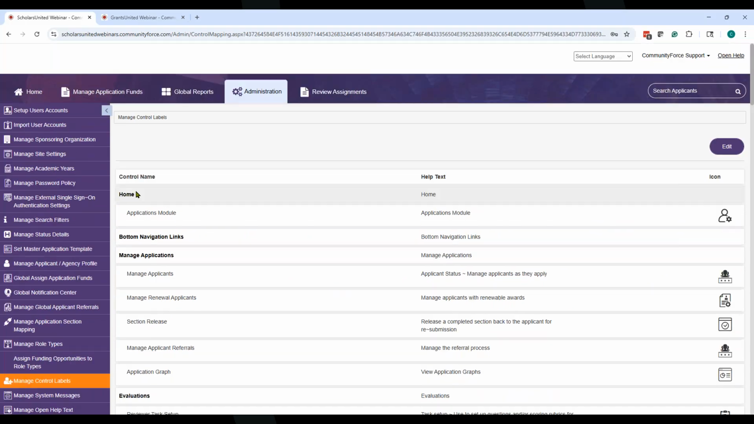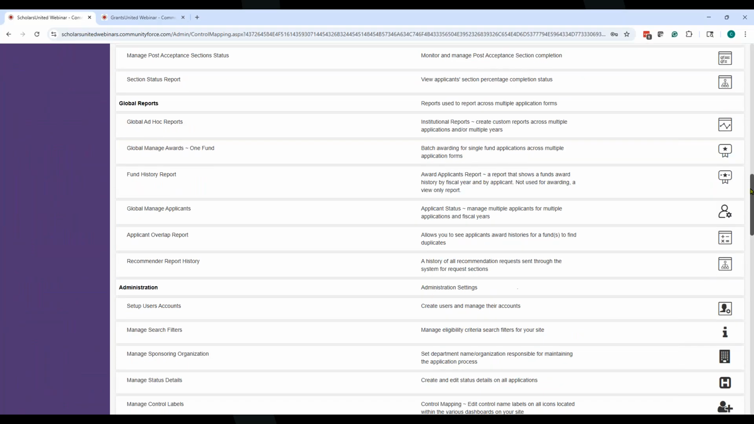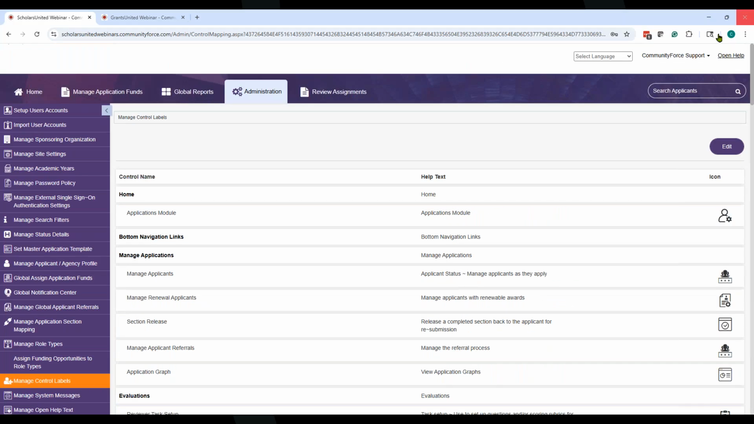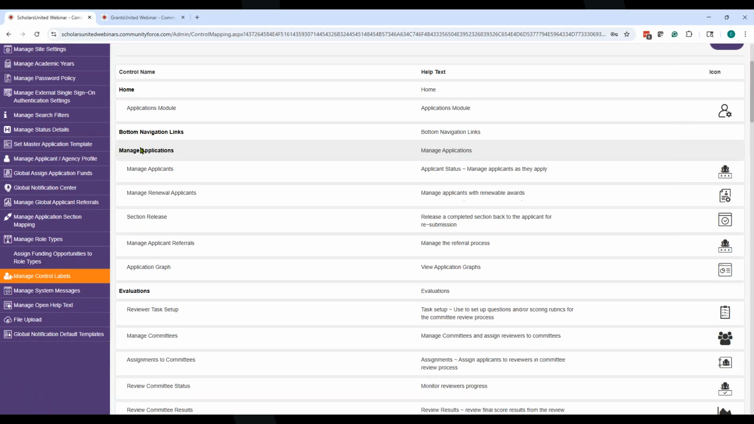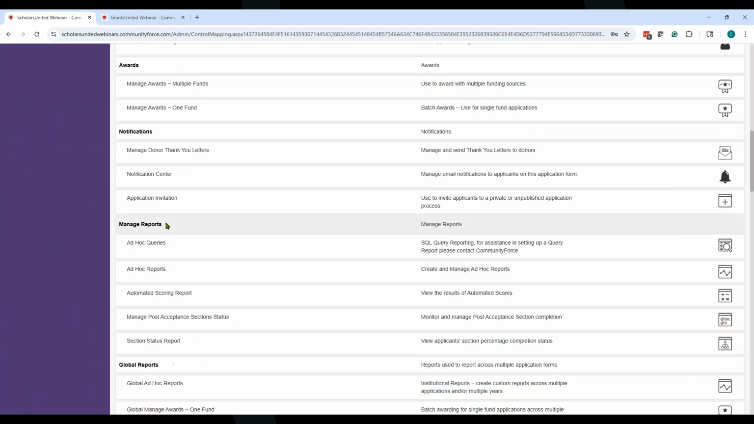And then this is all the labels. So in the bold are going to be the ones on the top, home. Bottom navigation links, that's these links down at the very bottom of the page. Some of these navigation links, maybe you want to change the names of some of those. Manage applications, evaluations, awards, notifications, manage reports.